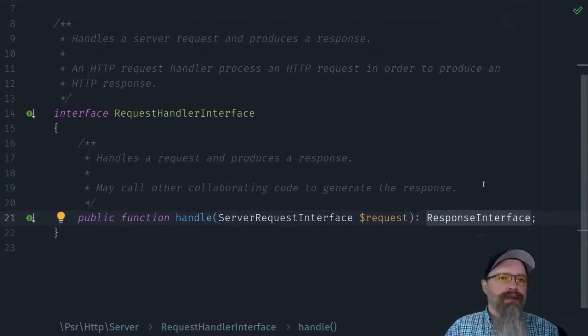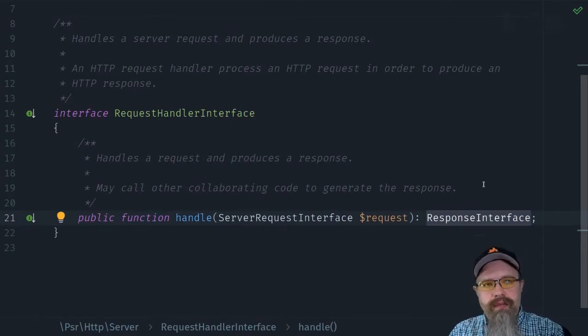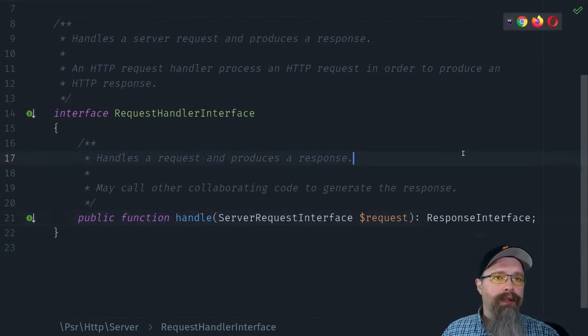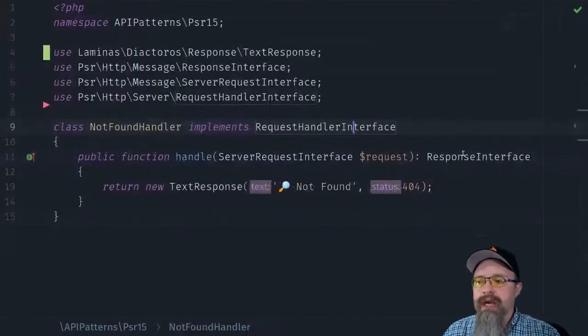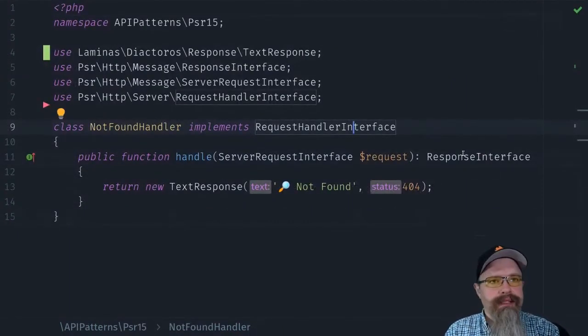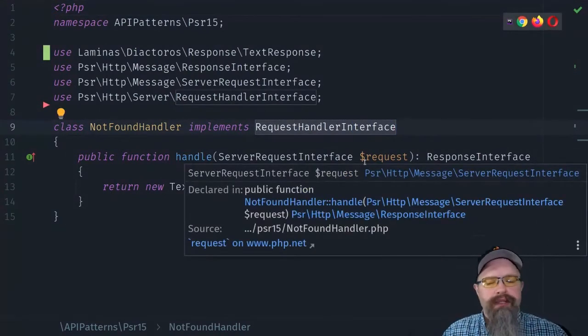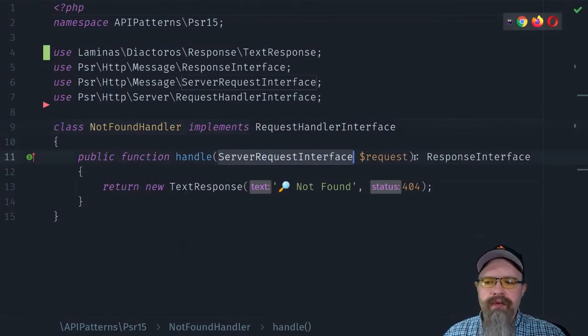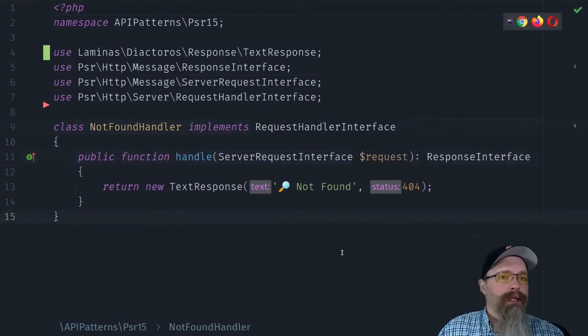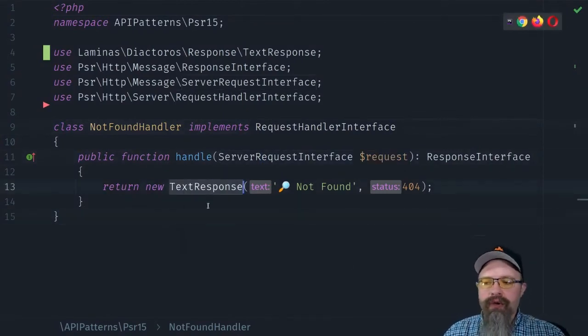So this is essentially what most PHP applications do. You get an inbound request, you expect a response back. So the PSR itself is relatively simple and straightforward in what it does. Let's take a look at a very simplistic handler. Here's our not found handler, which implements our request handler interface, right? We get a request, we ignore it because we don't really care, and we just return a new text response.